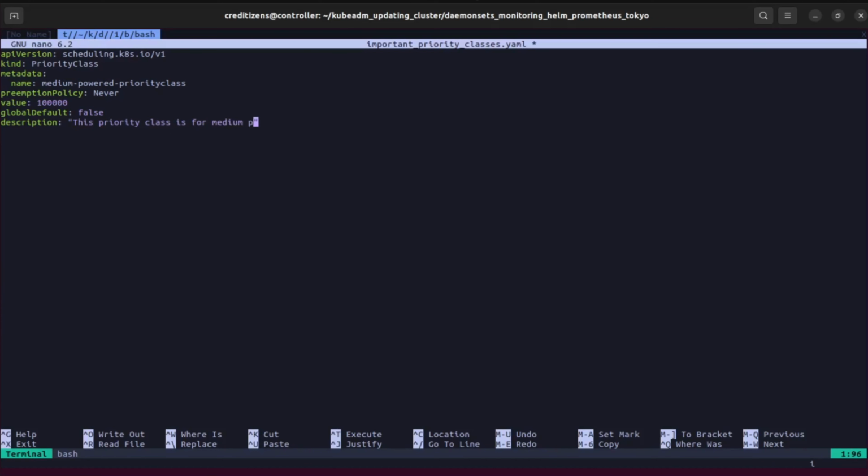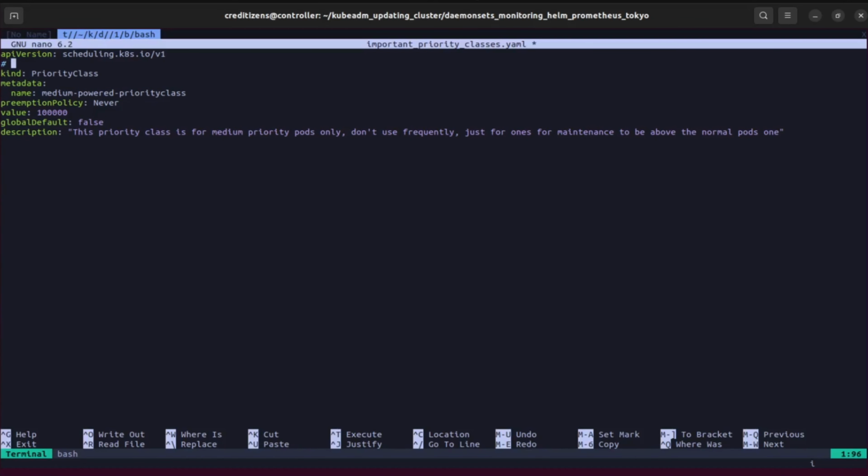I'll be writing more comments to explain the different parts. The description: this priority class is for medium priority pods only. Don't use it frequently, just once, for maintenance, for the above normal pod ones. Okay, so here we have the kind.